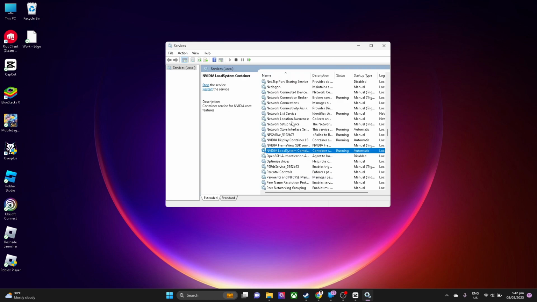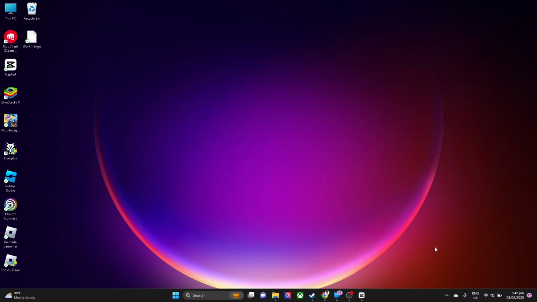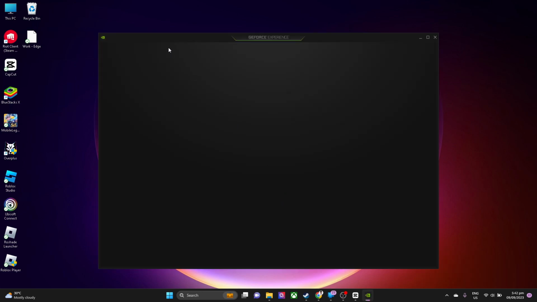So if this method still doesn't work for you, maybe we have a problem with our drivers. So we need to update our drivers. So now we want to go here to Nvidia GeForce Experience. And now we want to go to drivers. In my case, I can't open it. But you just want to go to drivers and make sure that your driver is updated.